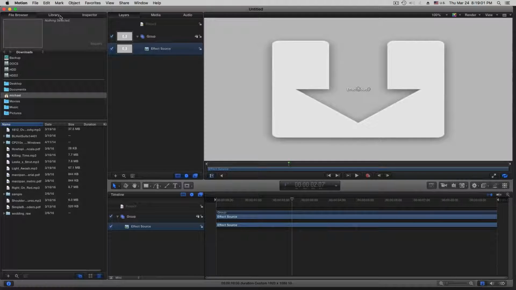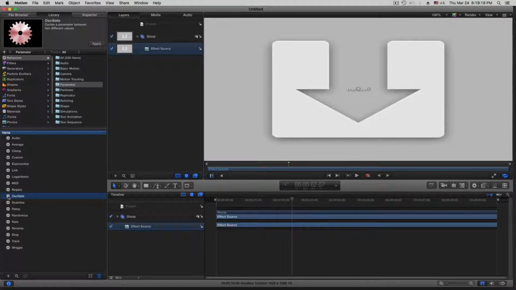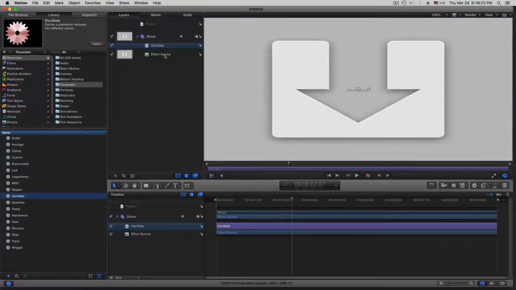And I want to change the opacity of this from 0 to 100. 0, it's off. 100, it's on. And I want to turn this on, off, on, off. Okay, so I go to my library, and I'm looking for behaviors. And I want to change parameters. There we go. And then in here, I have oscillate. That is a very good one. I want to take this one and drag it above the effect source.